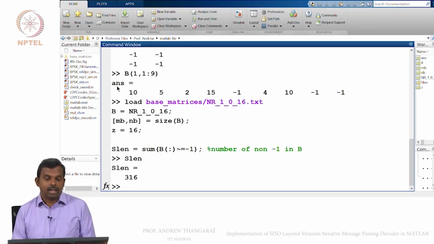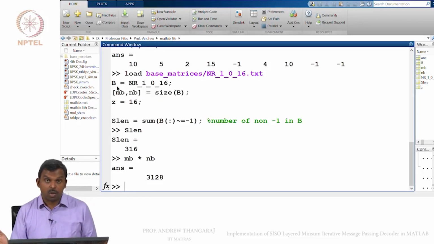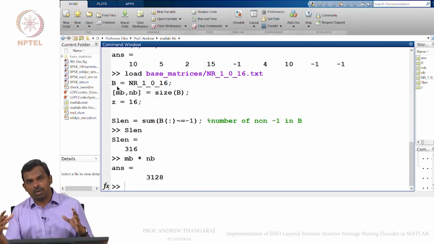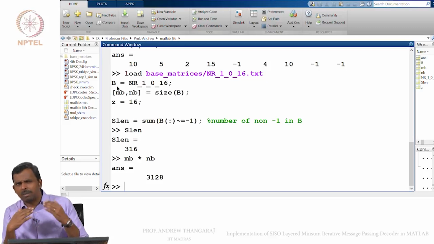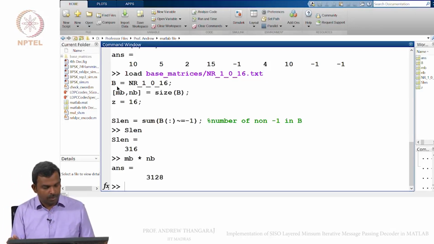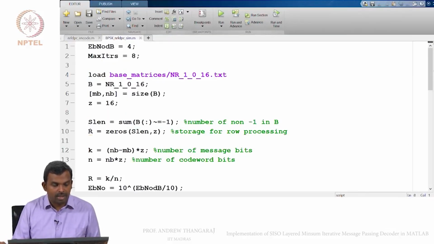So, if you remember, if you do MB times NB, you get 3128. That is the total number of entries in B, 46 by 68, but out of that only 316 are not minus 1. And you need memory only of that length, 316 times Z. Why is that Z? Because it gets expanded by Z, and that many ones are there in the final matrix. All right. So, that is good. We have done that. We have this R.